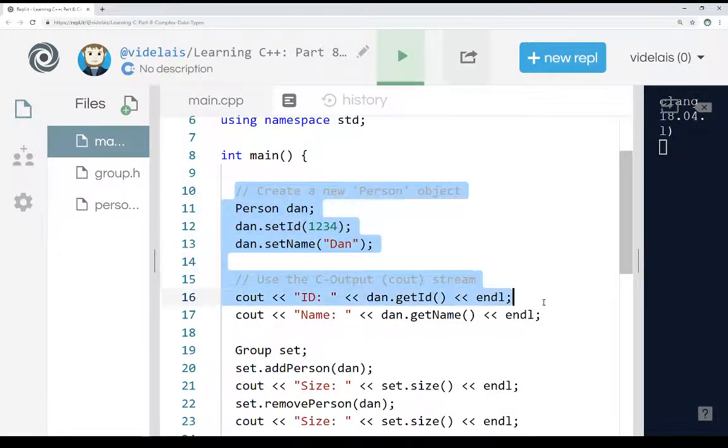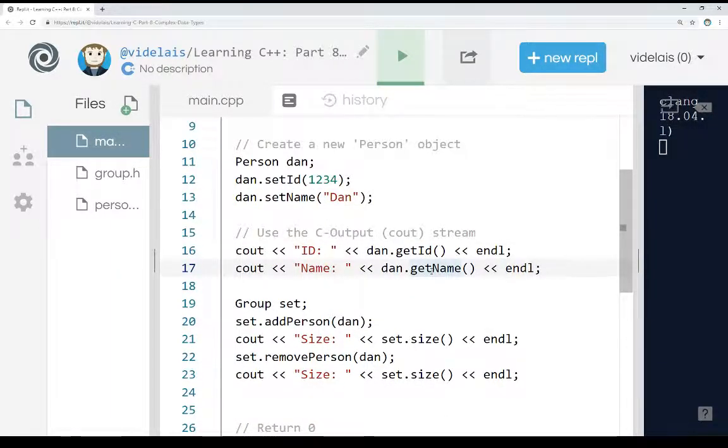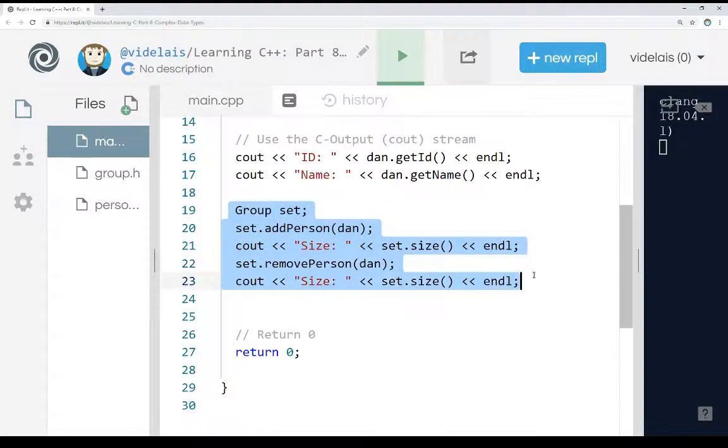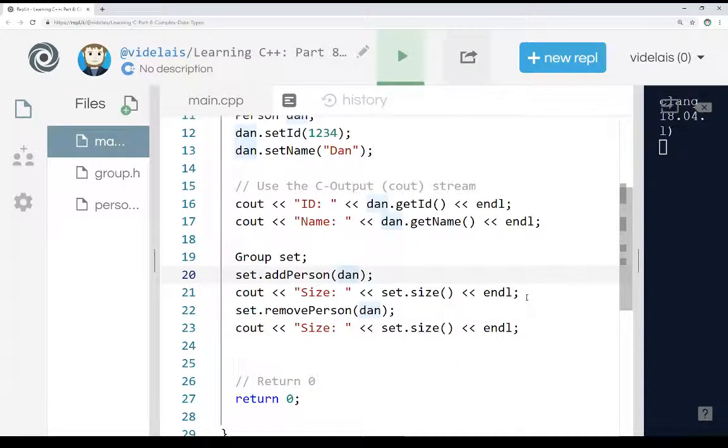So you'll notice this is very similar code to the previous video, creating a new person object, setting its ID, setting its name, getting that ID, getting its name. Now we're creating a group object called set. Set that add person, Dan. Dan is a person object, so we can add it. We can check how many things we have using set.size, how many are in this collection. The collection, remember, is a vector of person. Then we can remove Dan, and then we can double check the size. So I'll move this over and we'll run this.